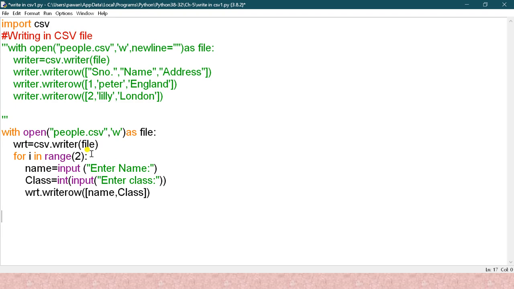So here is the program: with open people.csv. Here you have to use the append mode so that the previous content remains. Now wrt, I have changed the variable name, is equal to csv.writer(file). So for i in range(2), I just want to insert only 2 records. So you have to enter the name and then the class. After this you have to write wrt.writerow(name, class). So whatever data the user enters will be stored. Here you can see class is a keyword, so I have used a capital C.